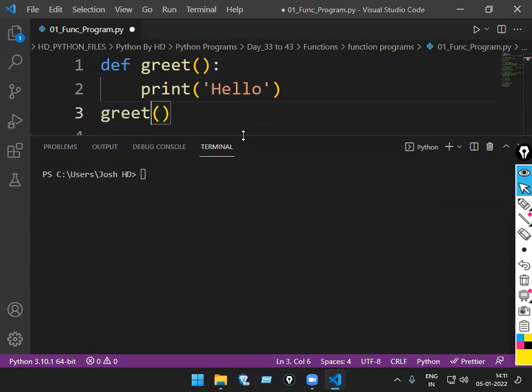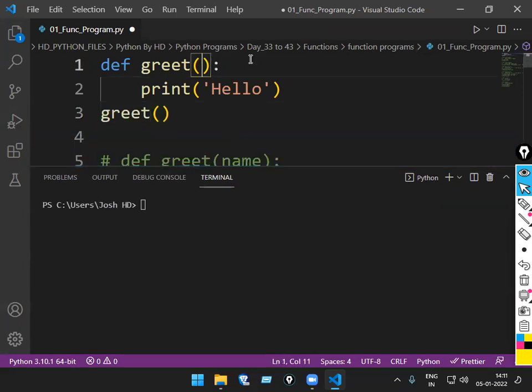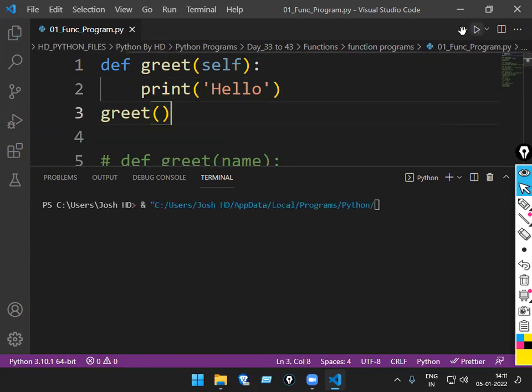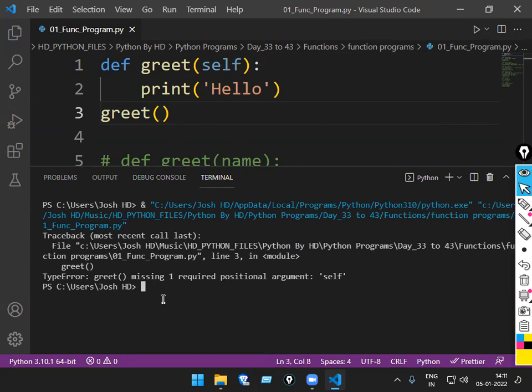Then yesterday I told you one topic also, self. Suppose I write self there. Self is one kind of argument I'm passing. Now if I call this function, will it get executed? No. But if I want to run this program, then how? With an object. Tell me the object now.